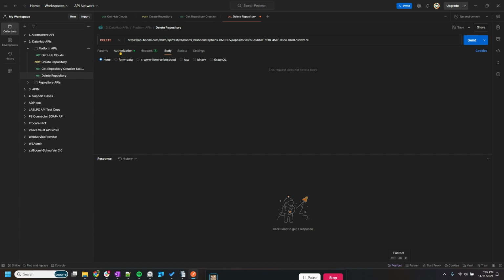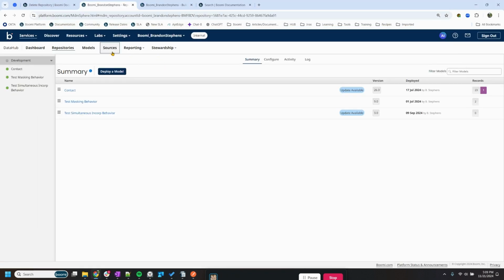And then for authorization, you just set it to basic auth. Use the same credentials you use when logging into the platform. There's no body needed for this API request, just modification of the URL. So if we send this delete request, you should see back a response that says true. True. So that should let us know that the repository has been deleted.